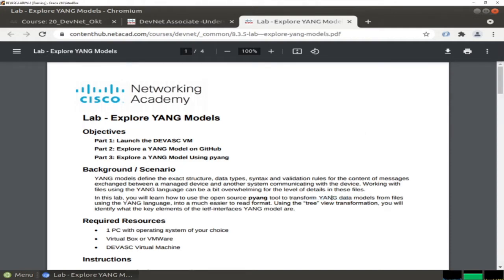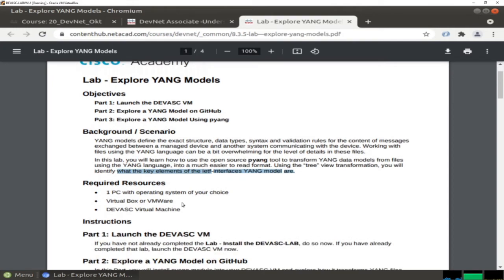As you can see here, it's written: parse YANG data model files using the YANG language into a much easier to read format. Also, we are going to identify what the key elements of the IETF interfaces YANG model are.